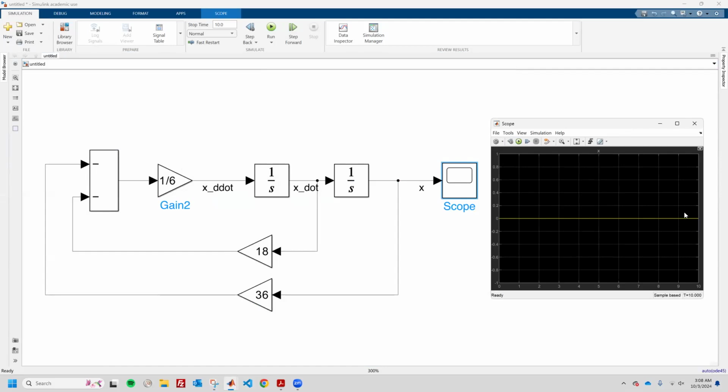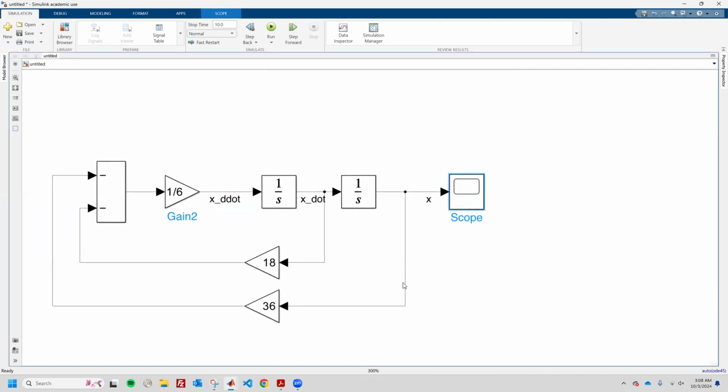Is something wrong? No. There is no input to the system, right? So it's like your system was 6x double dot plus 18x dot plus 36x is equal to 0. There's no force acting on it. But initial conditions can happen, right? So how do you actually account for that?